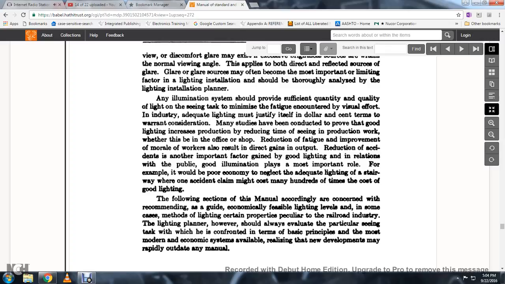In relation to the public, good illumination plays a most important role. For example, if you are poor economically, neglect the adequate lighting of stairways, when one accident might cause many hundreds of times the cost of the good lighting.